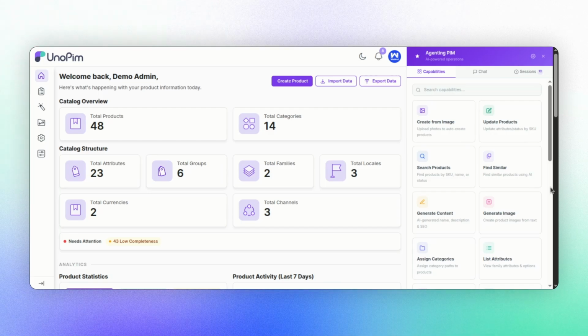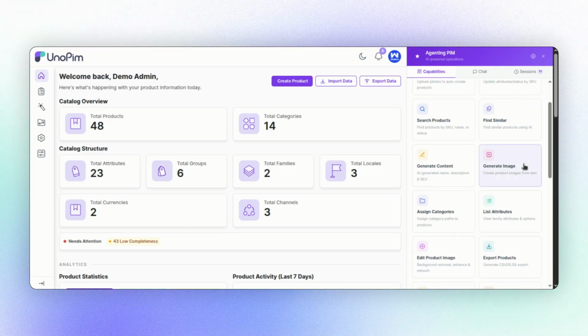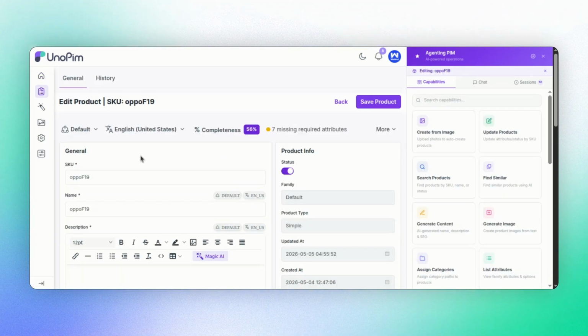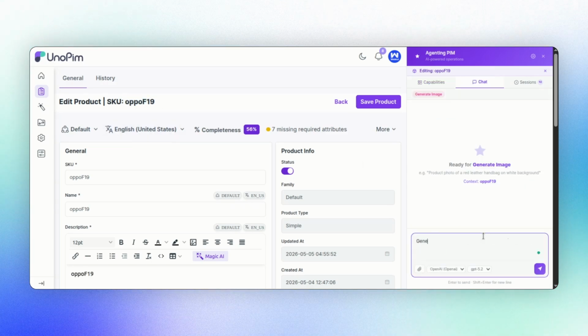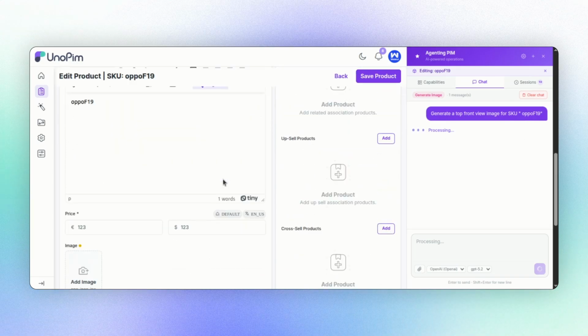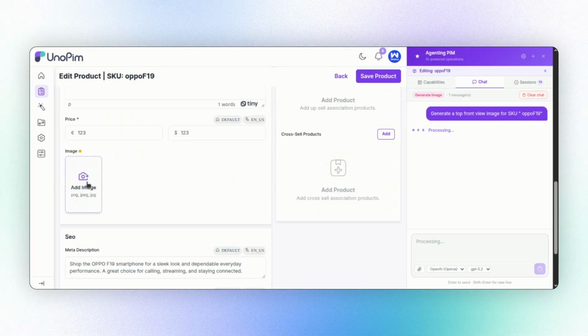Moving further, we have the Generate Image feature. Click on it, and I'm going to generate an image for the product Oppo F19. Enter the prompt and the product SKU, then click on Send. By default, there is no image for this product. With the help of AI, we are generating an image for this existing product.